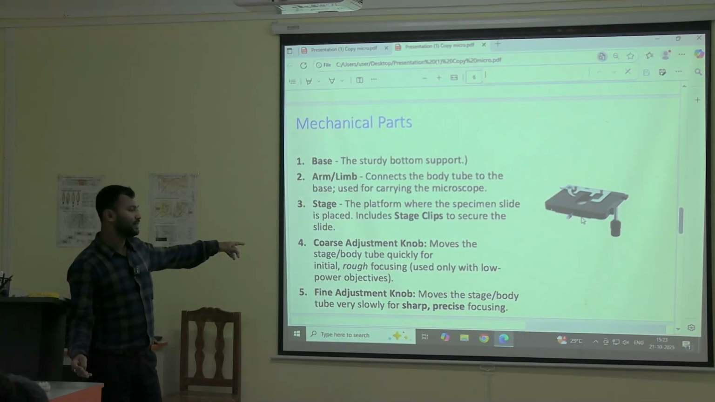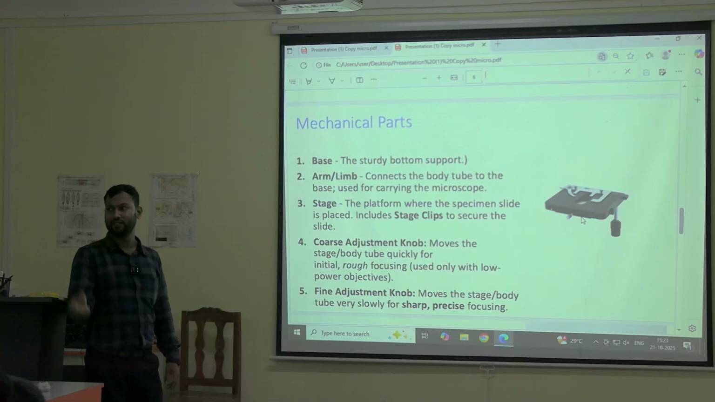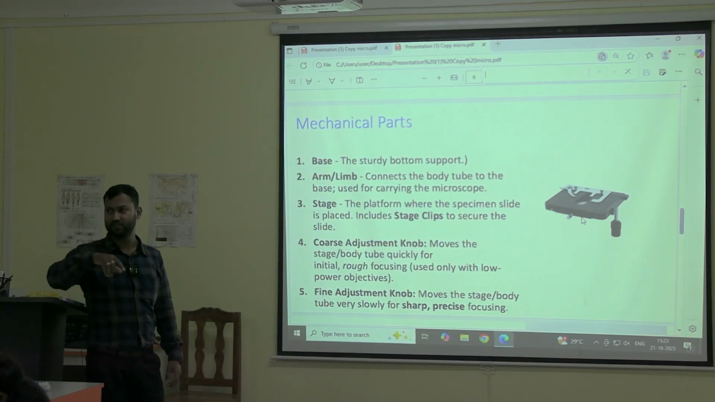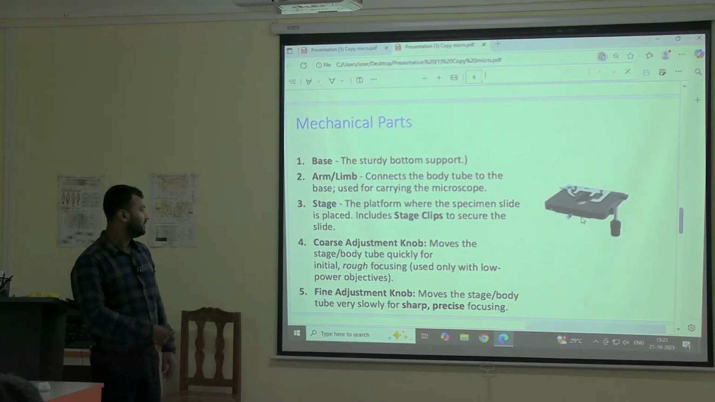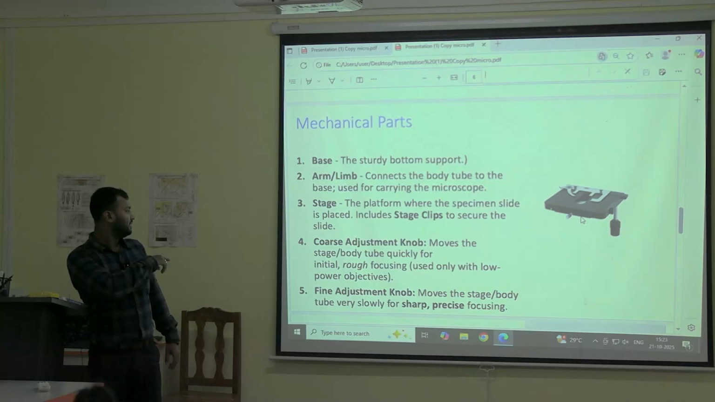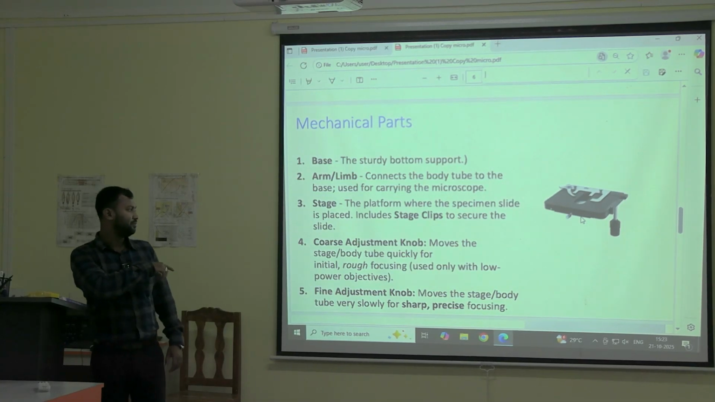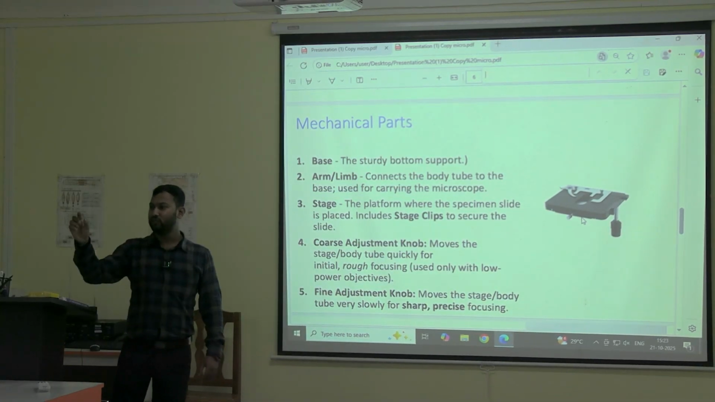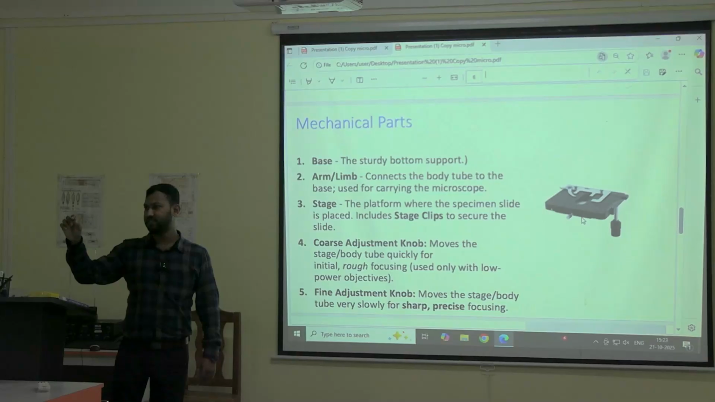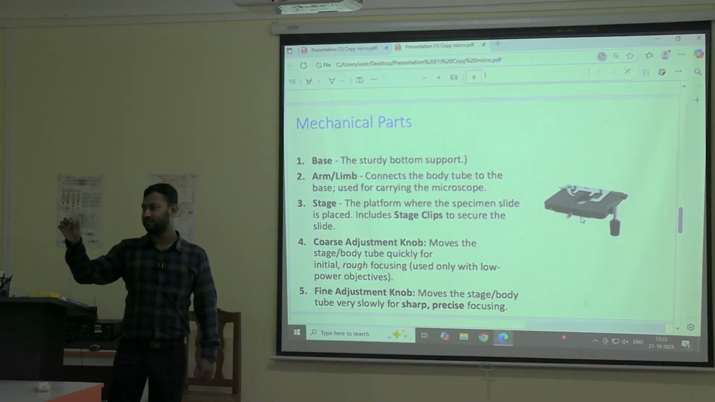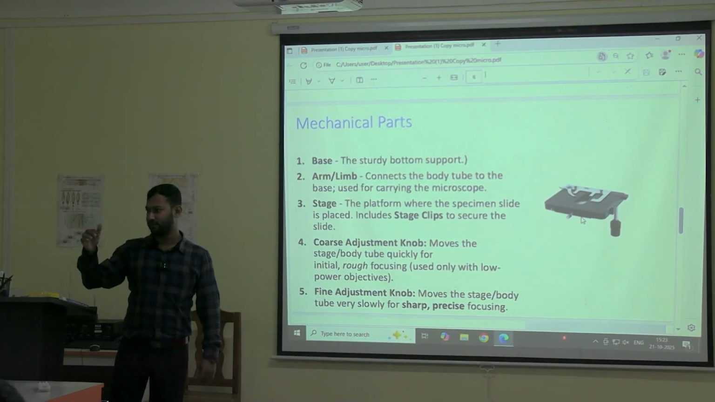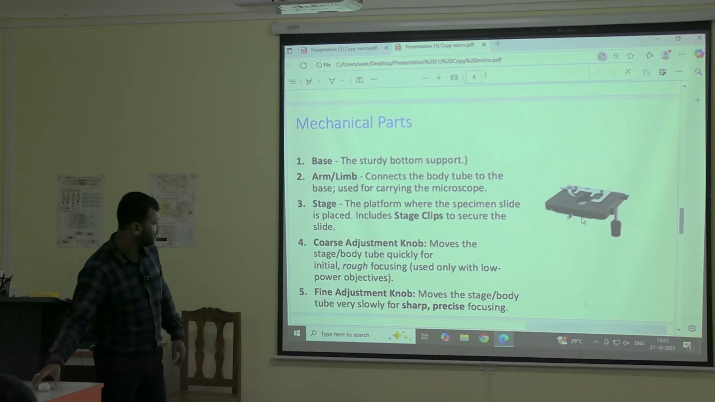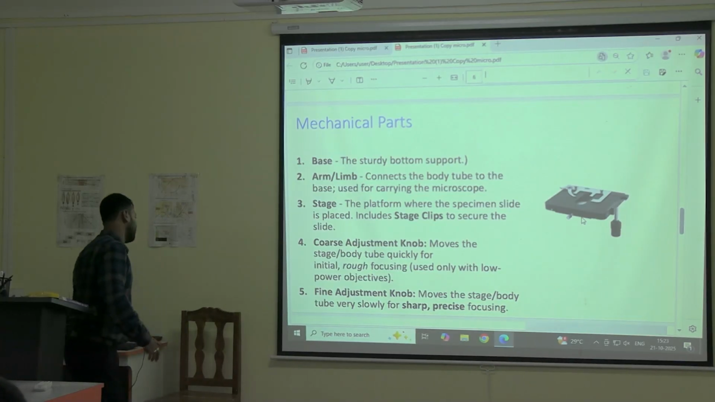Then there is the coarse adjustment knob, the big knob by which you can do rough movements, greater movements. Then there is the fine adjustment, which moves the stage or body tube very slowly for sharp, precise focusing. That movement we cannot see with our naked eyes because it moves a few millimeters in a second. So it is not visible, but the movement is happening. So this is the final adjustment.